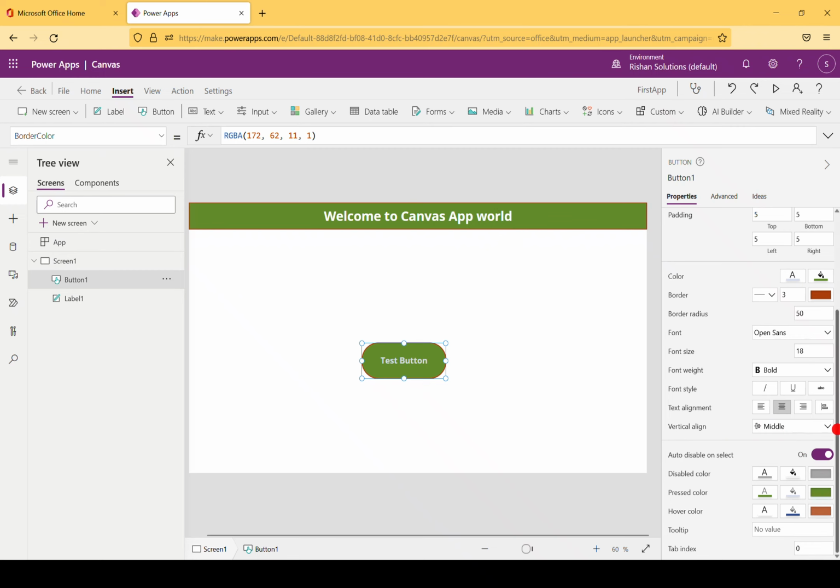And now here you can see auto disable on select, which is on, and if you want to turn it off you can, or if you want it on you can. And there is a disabled color option also. If it is in disabled mode, you can apply whatever disabled color you want. When you press the button, what type of colors you want to apply, you can apply from here. The hover color is also available, tooltip is also available.